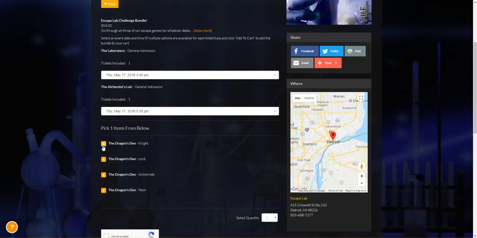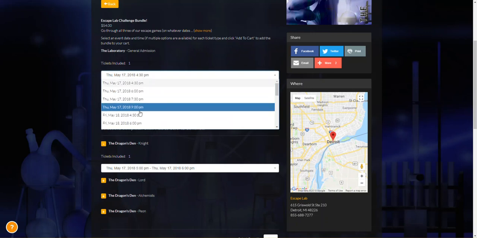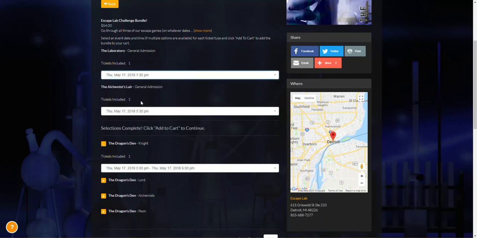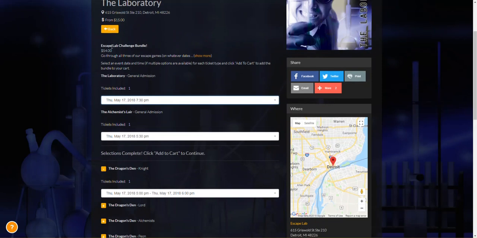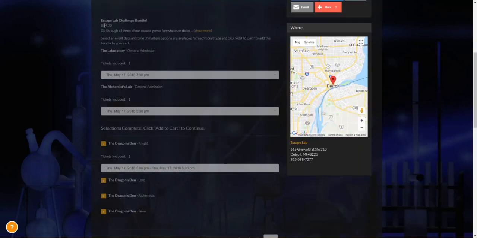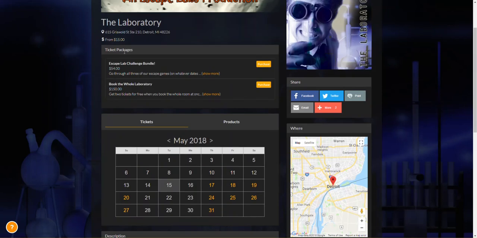So let's say I pick a night. Now you can select a different time for each one, because that's going to be important. You're not going to want to do them at the same time if you're doing 3 different rooms. So that's a good way to upsell people to get them to buy all of your rooms at once by giving them a discount there. Whatever you do, however you want to use those ticket packages, just know they're there and available.